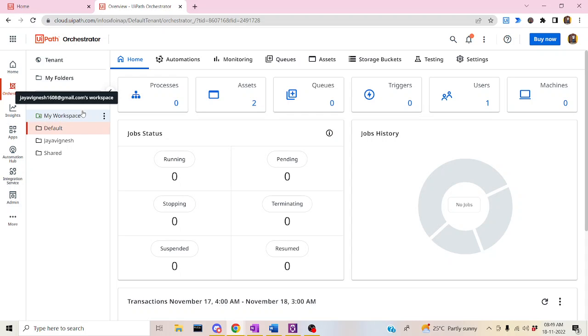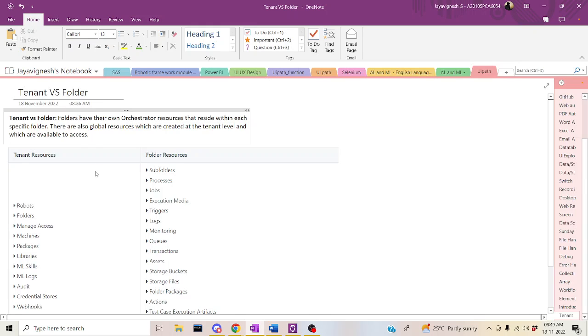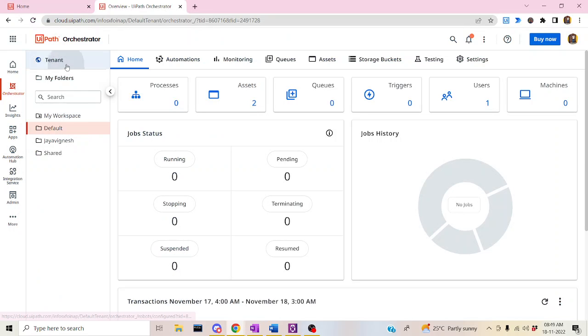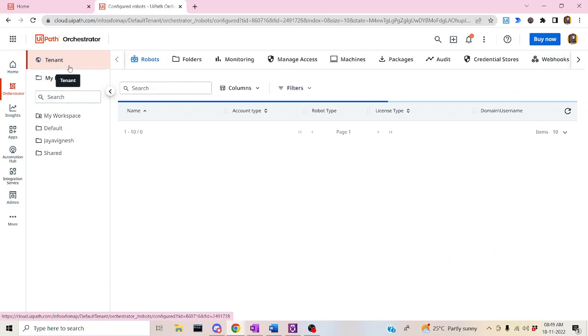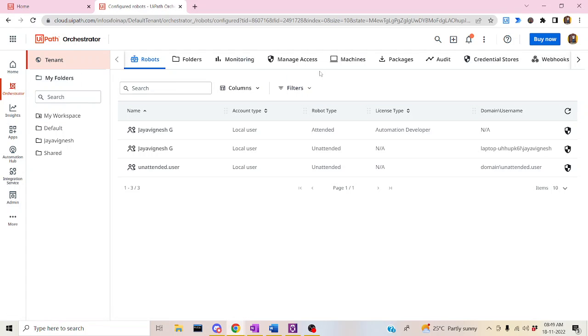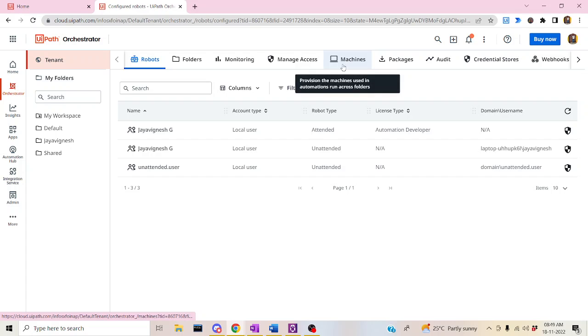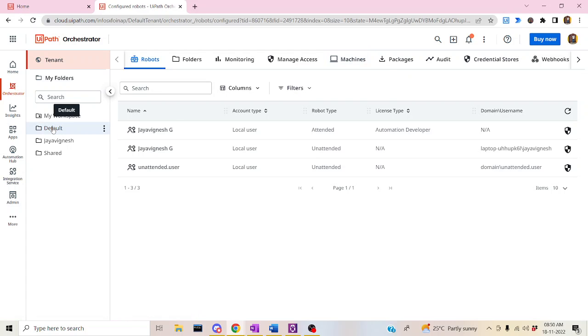Okay. So we are going to discuss what is meant by tenant and what is meant by folder. The basic understanding is that folders have their own orchestrator resources that reside in each specific folder, and global resources created at the tenant level can be accessible. What does that actually mean? If you make some resources at the tenant level, such as creating a machine, you can reuse it in any of the folders.